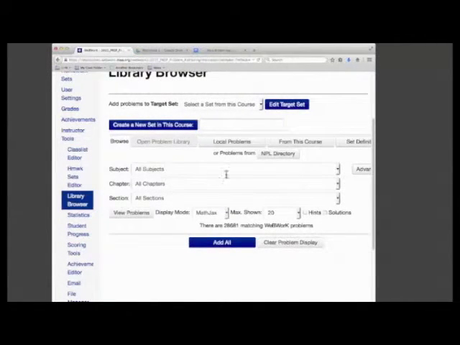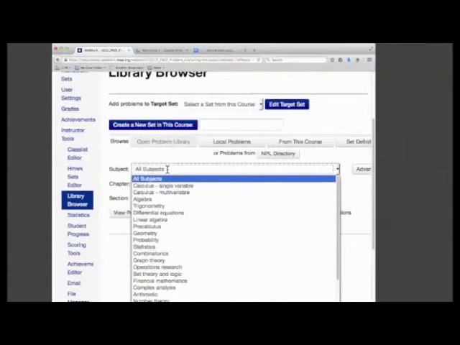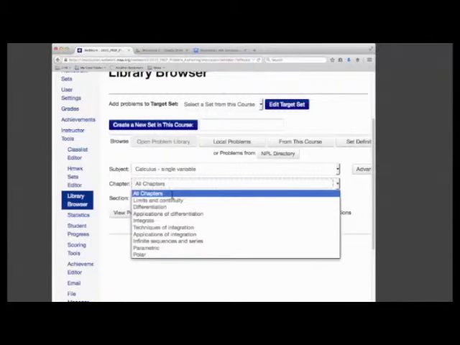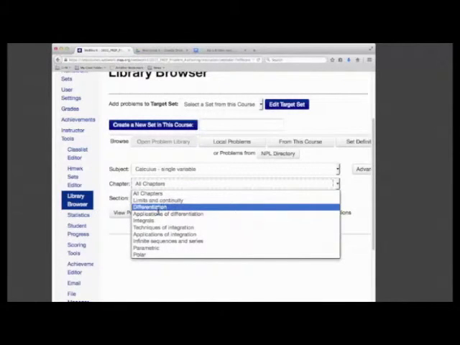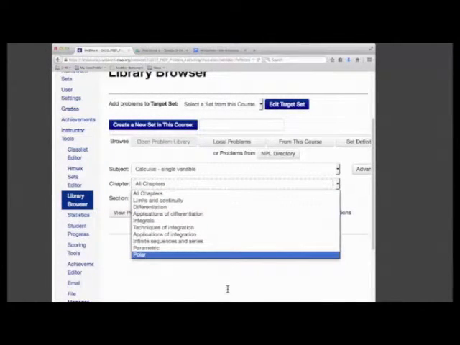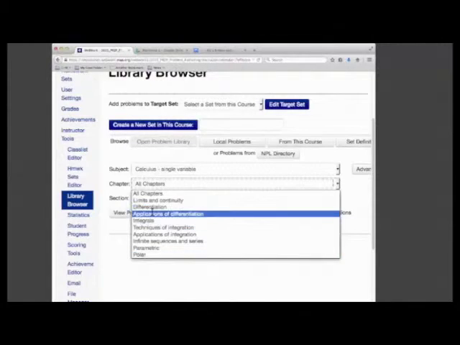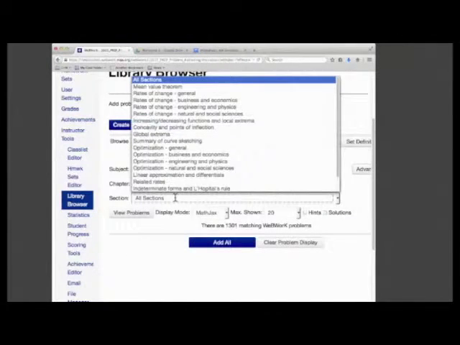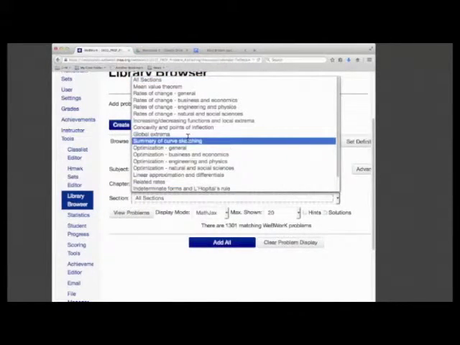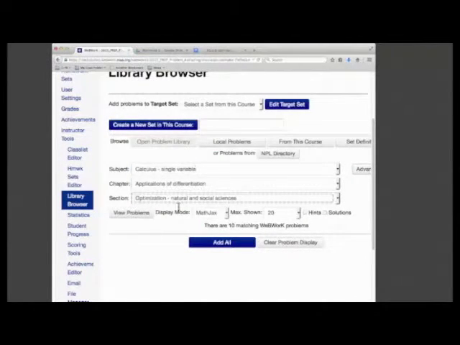So I'm going to look in the library browser just for a moment and think about this. What does the library browser say? If I just want to browse, I can browse subjects. I'll pick single variable calculus, then applications of differentiation. Let's pick optimization of the natural and social sciences.